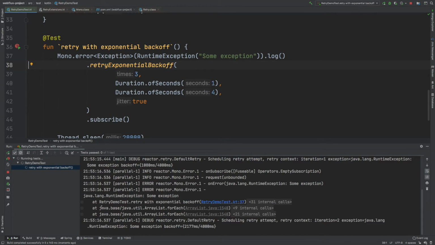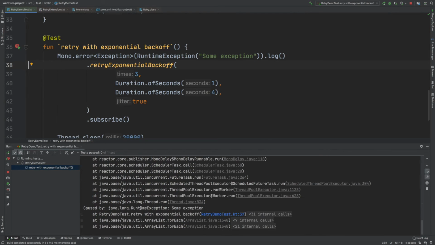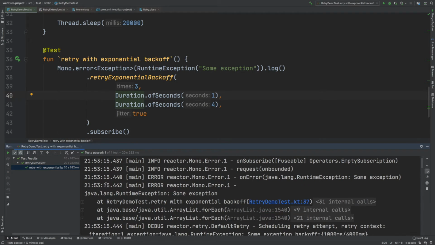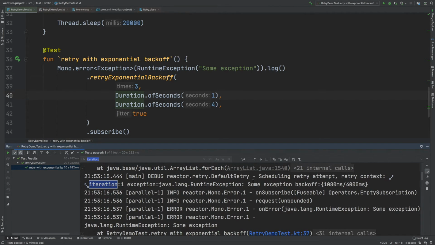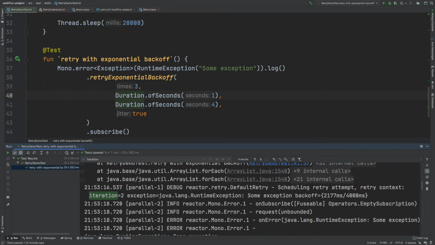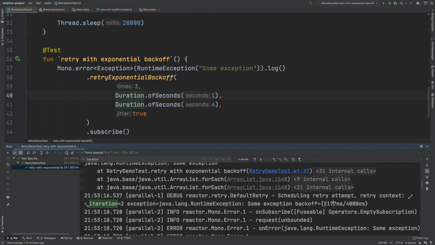So now it is running. Here in the logs you can see that we got our on error signal, and after that it retries for the first time. If you see here, this has more detailed logs. This is basically coming from reactor extra. If you see, it also prints a backoff. So the max we have set is 4 seconds, and out of that, after 1080 milliseconds, it retries for the first time.